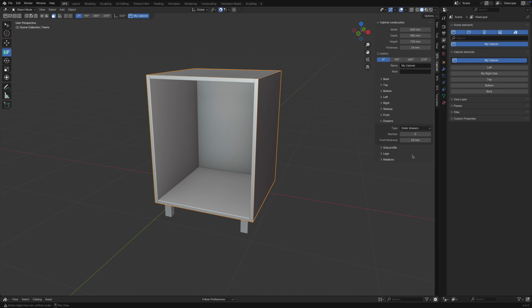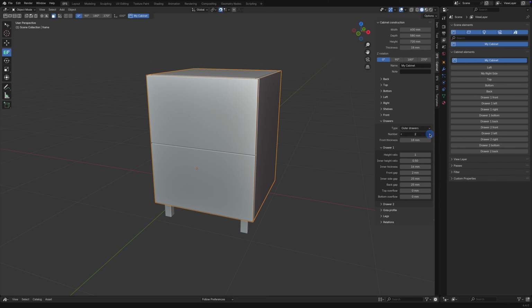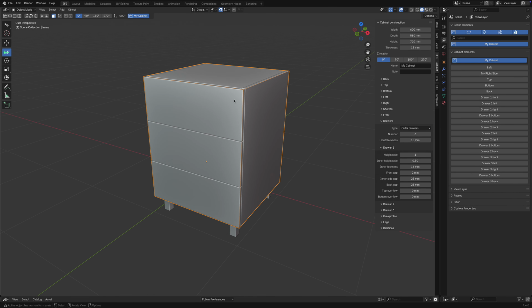EasyForms Studio supports two fundamental drawer types to match different design aesthetics. Outer drawers: the drawer front covers the cabinet face and overlays the sides. Inner drawers: the drawer front sits within the cabinet opening for a more recessed appearance.